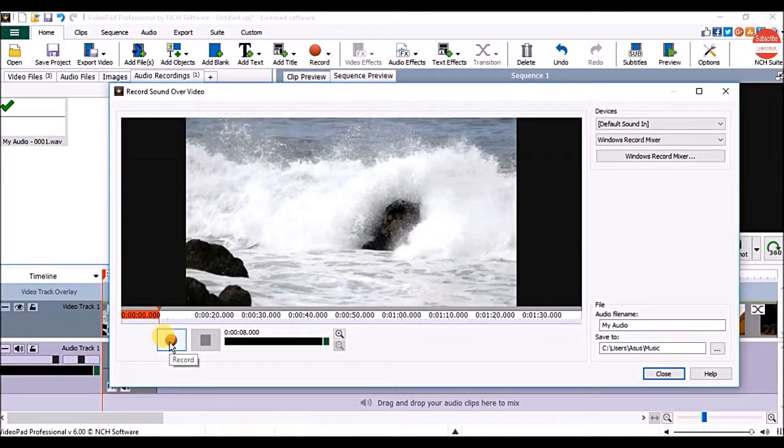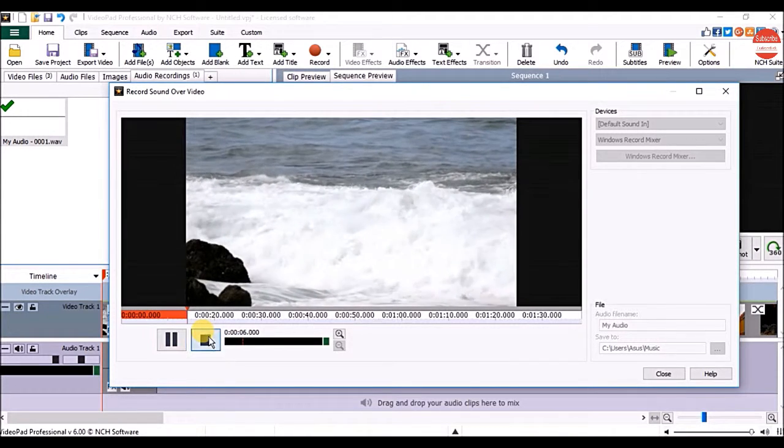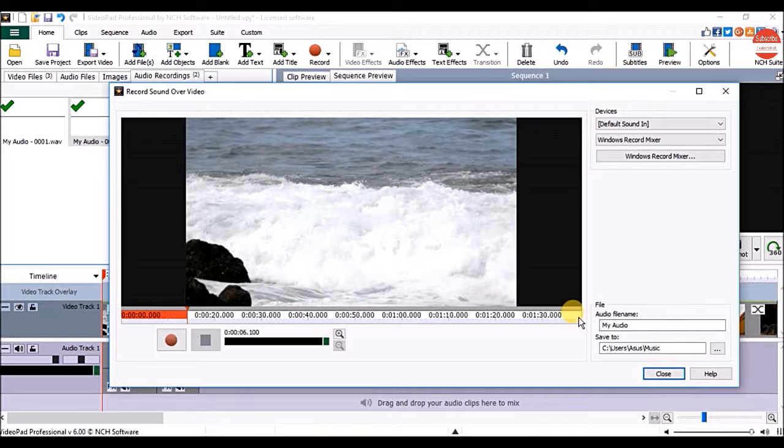If you want to record more, in Record Sound or Video, click on the Record button again and click on the Stop button to stop the recording. You can record narration till the end of the video. Once you are done with the recording, click on the Close button to close the window.